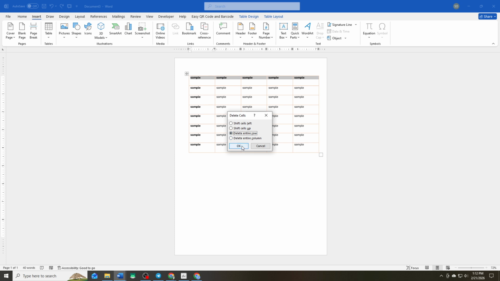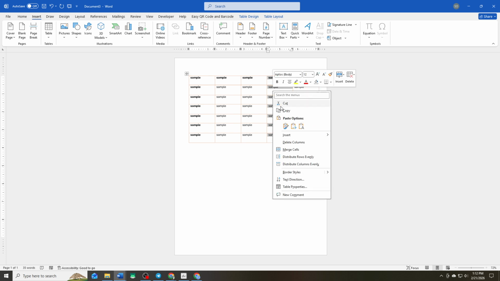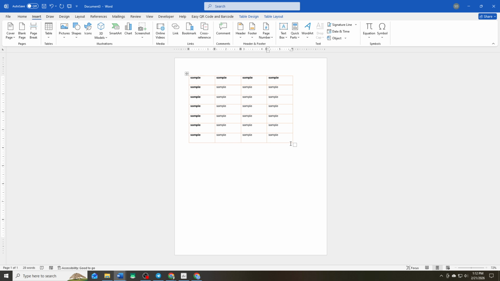If you want to delete a column instead, the process is almost the same. Click anywhere in the column that you wish to remove. Right-click on the column and from the menu that appears, choose Delete. Then select Delete Columns. Your column will be deleted and the table will adjust accordingly.